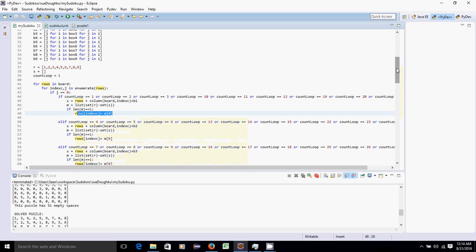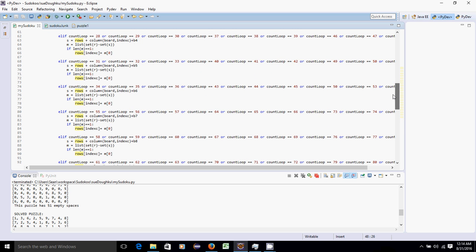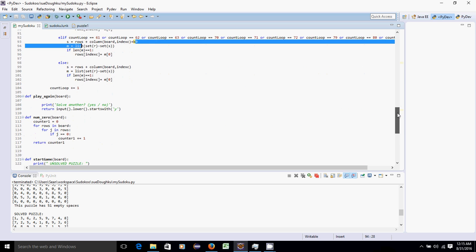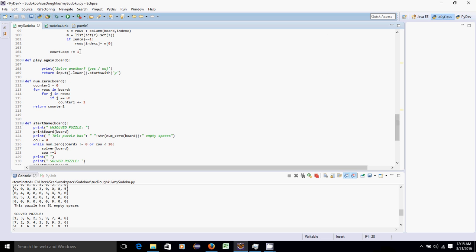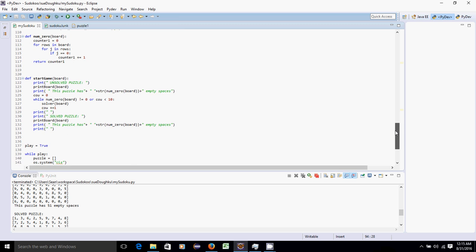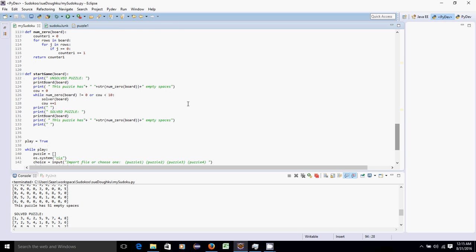So all these ifs just access the individual boxes in order to do the respective list manipulations. Down here, our count loop is just counting up. Play again asks if you want to solve another puzzle. If you do, you can just hit Y. Any other key will return no and exit the program.